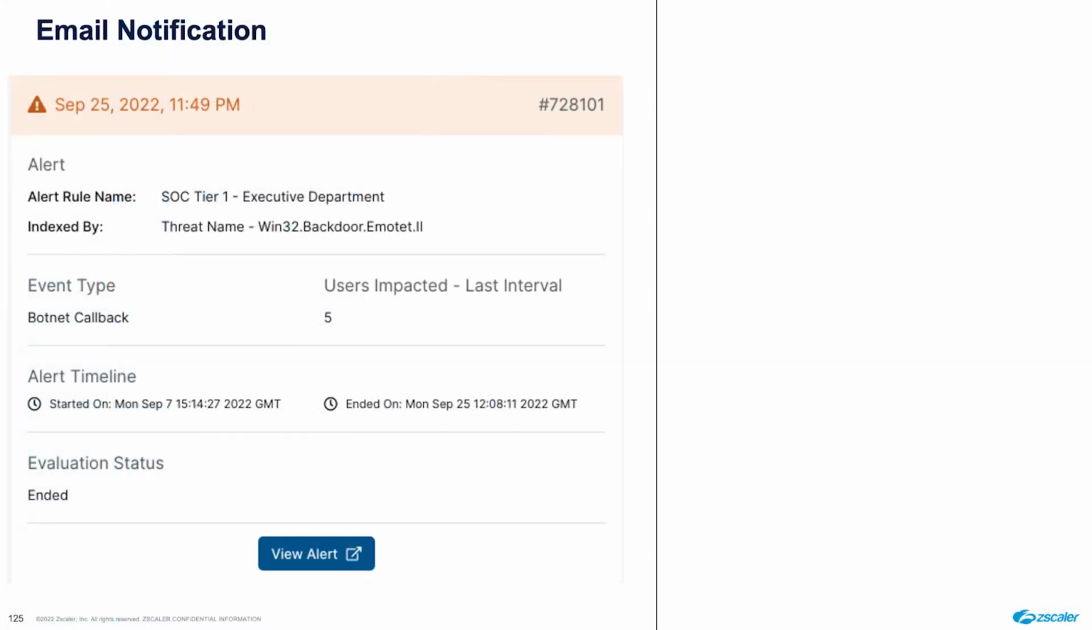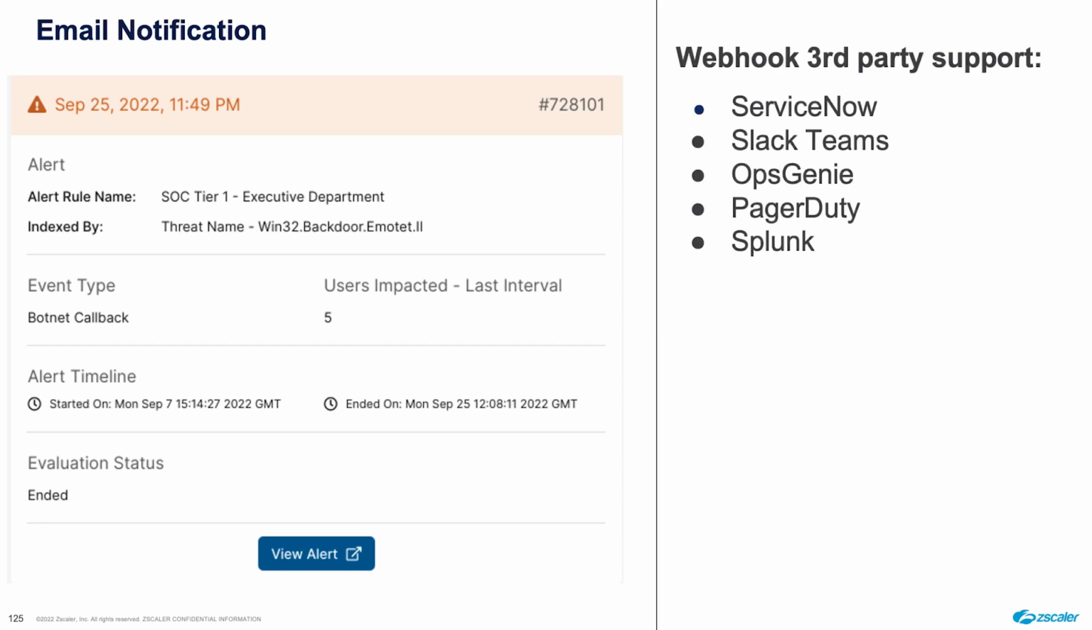You can also get the notification of these alerts outside of the UI using email, but you can also get it through webhook third-party support for ServiceNow, Slack, Teams, Opsgenie, PagerDuty, and Splunk, and we'll keep adding more. So this was our capability around detection and response, where we built a correlation engine within the ZIA product that can actually take all these logs, correlate them, and provide very meaningful, actionable, consumable alerts that the SOC team can use to go and do meaningful detection and response activity.